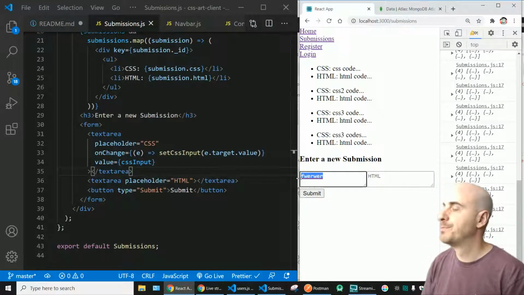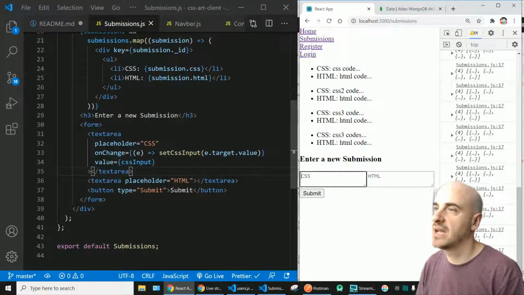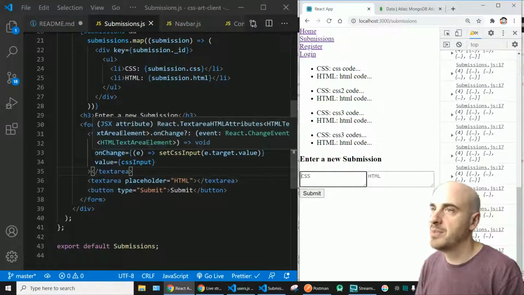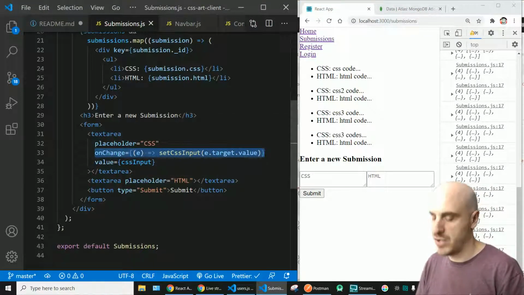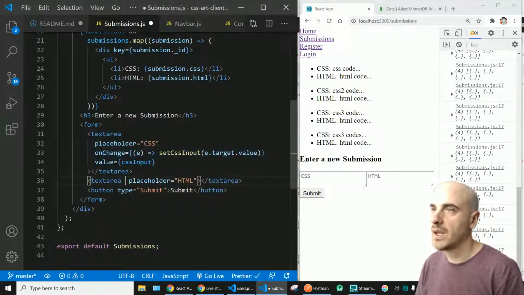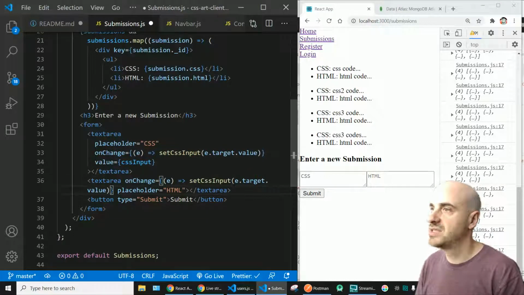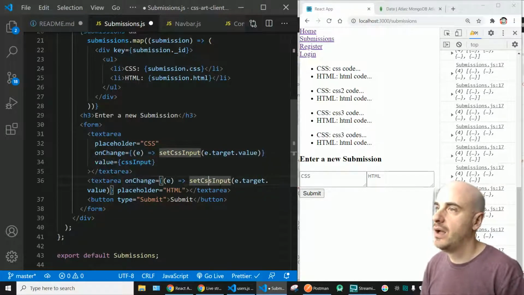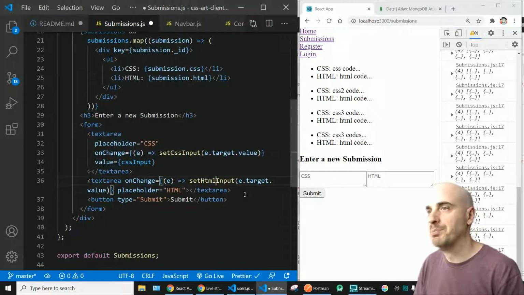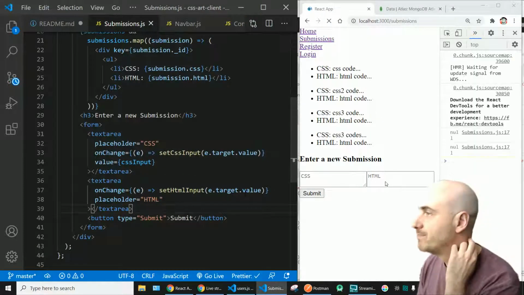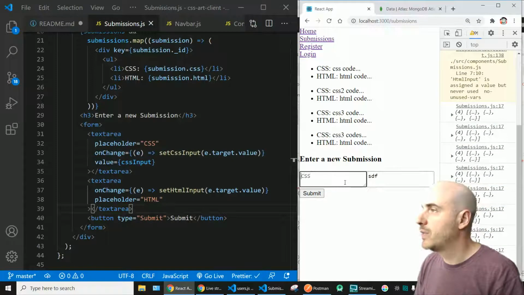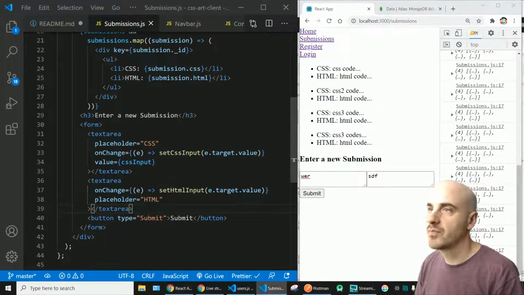And now we're getting a nice value. And we need to do the same exact thing for HTML. I'm going to actually copy the whole property, paste it in, and just change set CSS to be set HTML input, and everything else is the same. That's nice. And we'll test out both, and they're working.